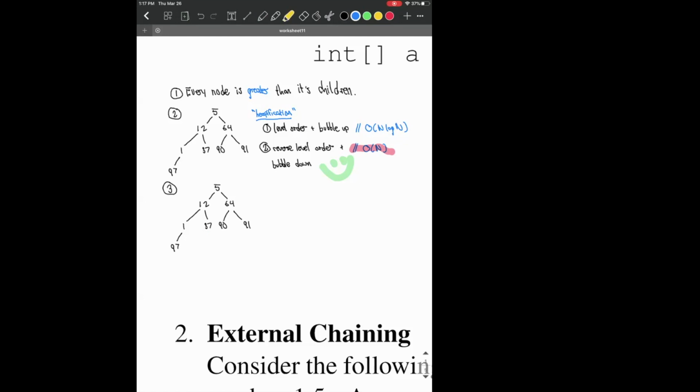Okay, let's heapify this array together. In step 2, we chose that reverse level order is going to be the most efficient way to do this, so we're going to start from the bottom. 97. Is 97 greater than its children? Yes, because it has no children. The same goes for 91, 97, and 37. All of these four nodes are greater than their children because they have no children.